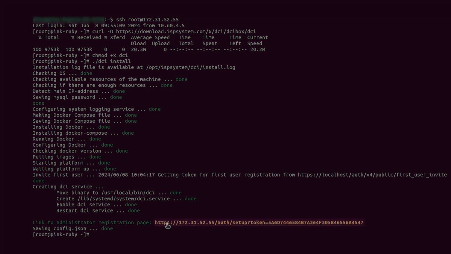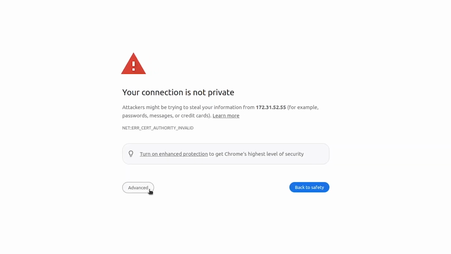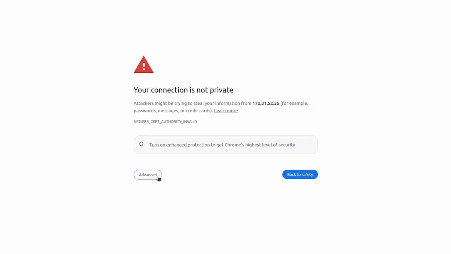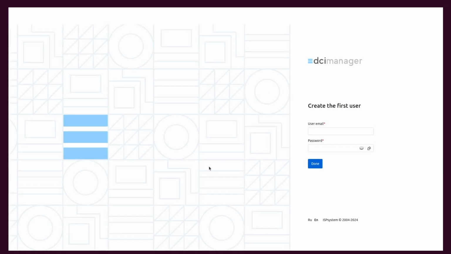When you click the link, the browser will display a potential security threat notification. This is the case when the server uses a self-signed SSL certificate. You will be able to attach a valid SSL certificate in the platform settings later to make sure that the notification doesn't pop up again. Create the first user.